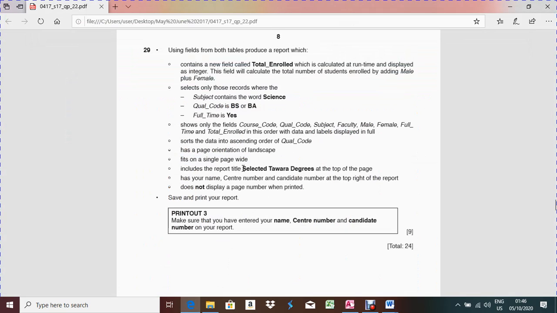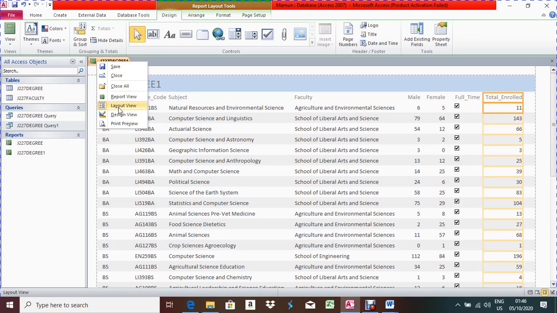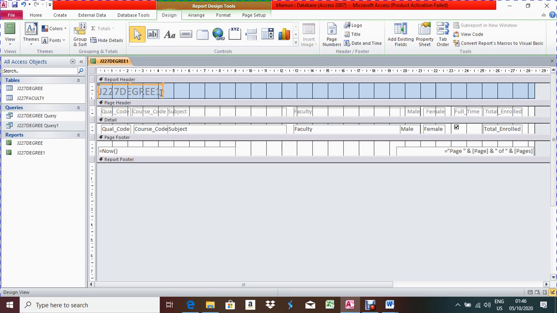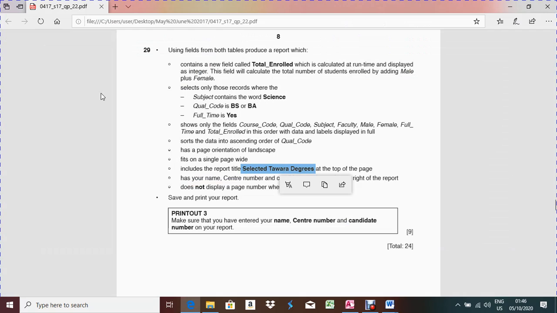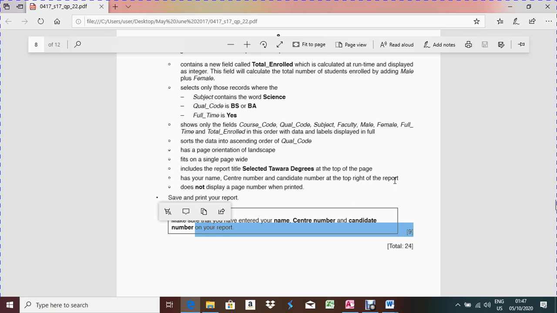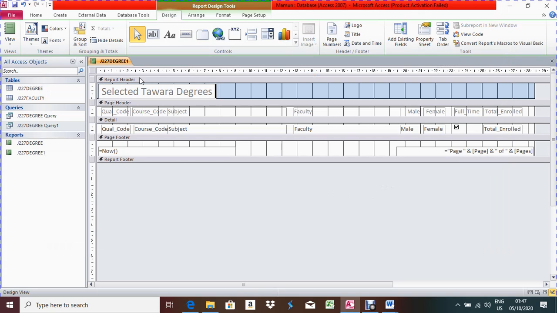Include the report title, select hour and degree. According to the previous one, we have to open this in design view, and here the title should be changed. Then put your name, center number, candidate number at the top right of the report. This is a good question: top right of the report means it will come on every page, even if it is a two-page or three-page report.